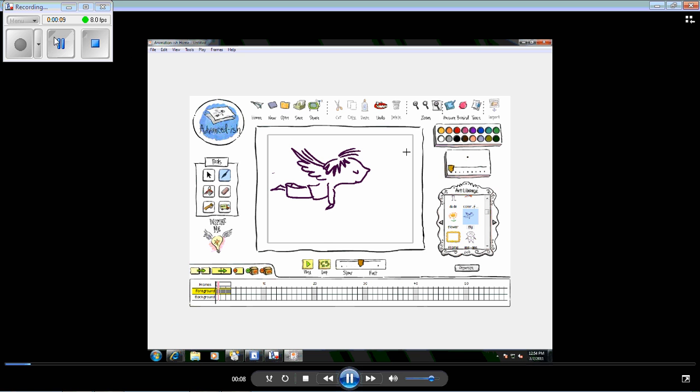Now, Advanced Stitch is a program that you can log on to and make your own animation. You're probably wondering what an animation is. An animation is a simulation of movement created by displaying a series of pictures or frames in rapid succession.